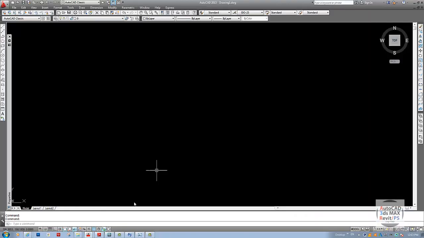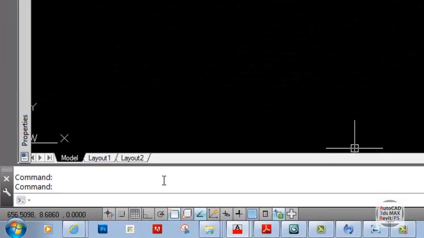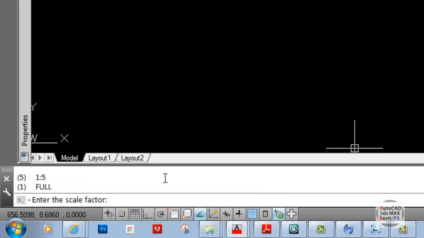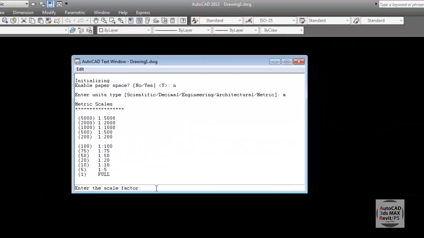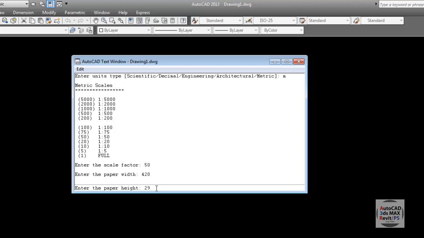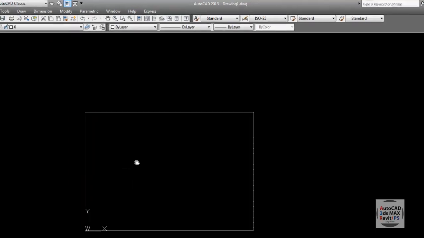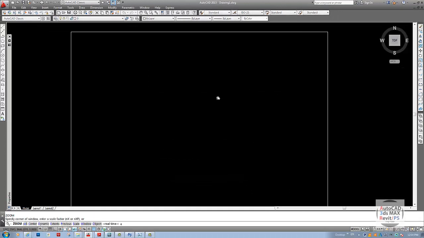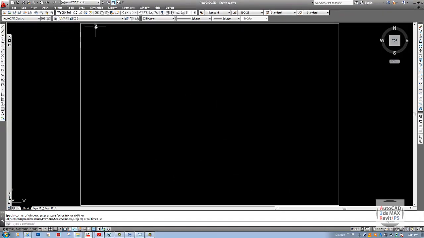Now we'll make a paper setup by putting the command MVSETUP. In this we'll put metric, and we'll put the scale factor as 50, and then the paper size is 420 and 297. So our paper space is ready, and now we are ready to make a drawing in it. So let us start by making the walls.